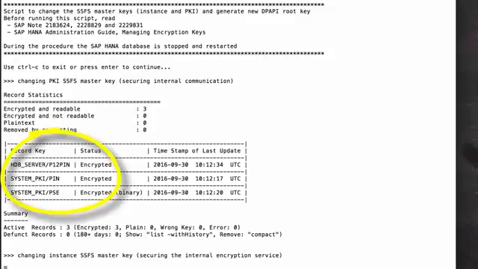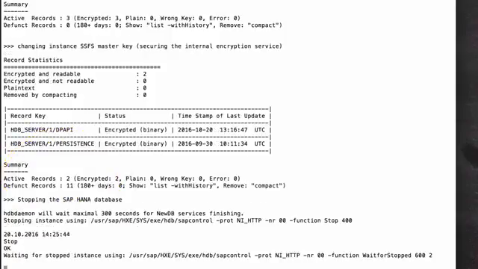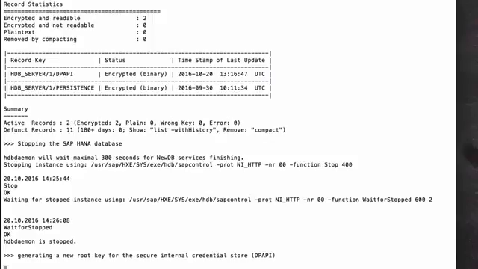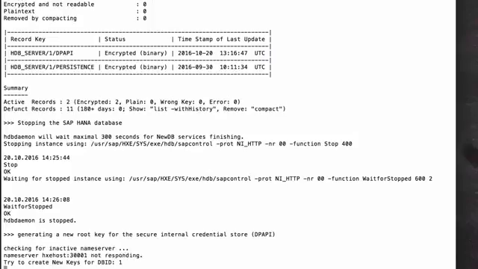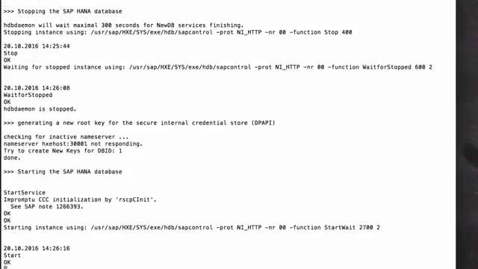Then we're going to update the SSFS master key for internal communication, and we print out the content. So here we see the public and private key, and then we're going to update the instance SSFS master key, and here we see the DP-API and persistence key, the same one we queried with HANA Studio. Then we need to stop the HANA database. This will take a couple of seconds, so I will fast forward, and then you can see we are generating a new root key for the secure internal credential store, the DP-API. That's with the HDB nsutil tool, and it checks if the name server is not responding, and if it's not, meaning the database is down, then it will create a new key and prints out done when done.